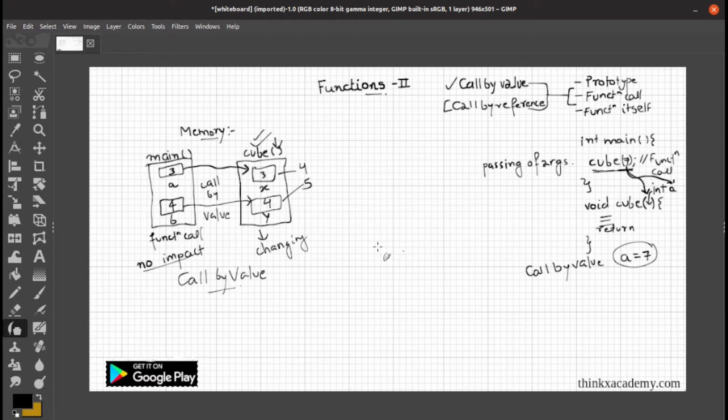In the call by reference method, there is a change that we are going to discuss. Let's suppose this is the main function, and again this is the cube function, and let's suppose in the memory we are storing two variables, A and B, which we are passing as arguments at this step.